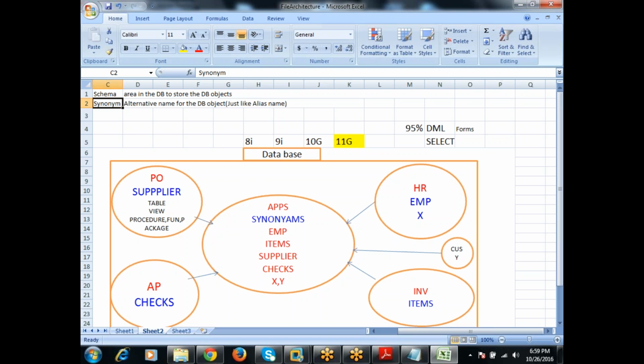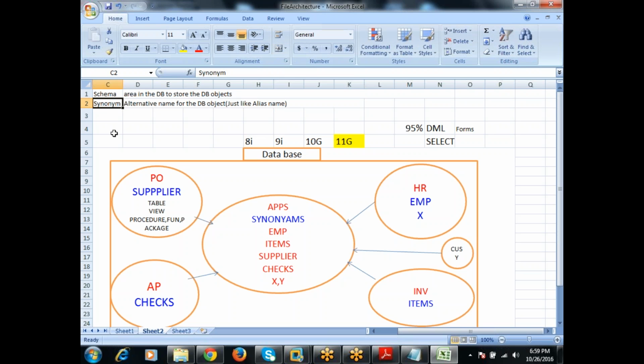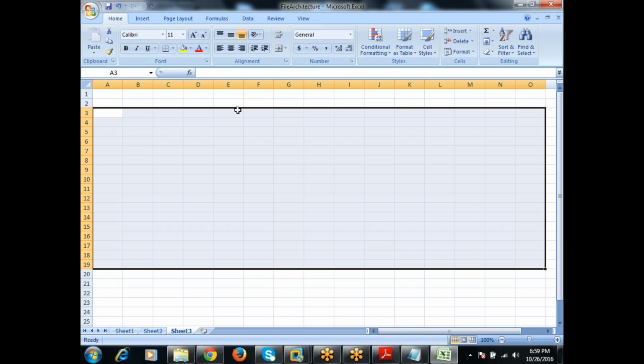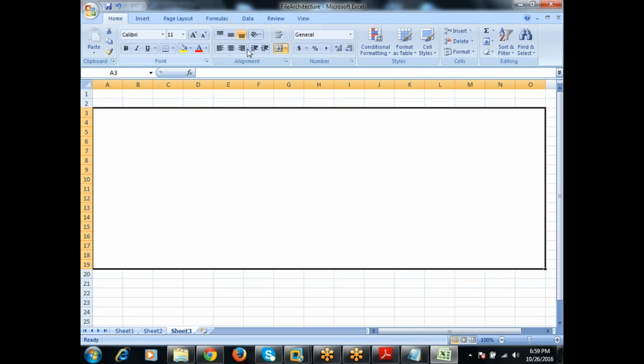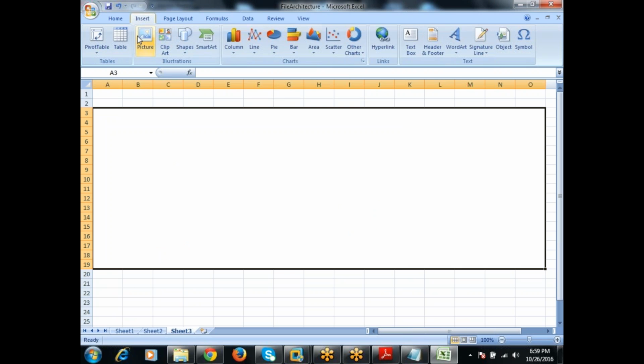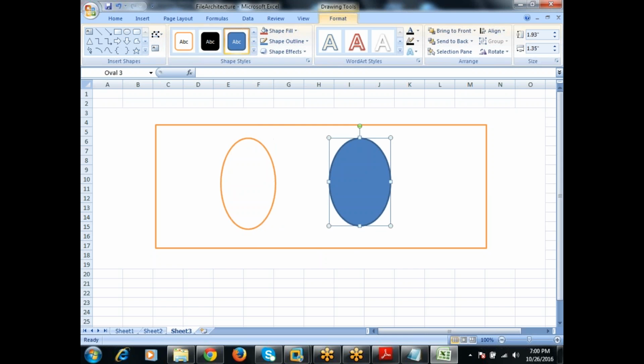Then what is the difference between alias name and synonym? Alias name is valid within the schema. You can't use an alias name outside of the schema. But a synonym name you can use across the schemas. For example, we have a database like this, and we have two schemas here, schema A and schema B.